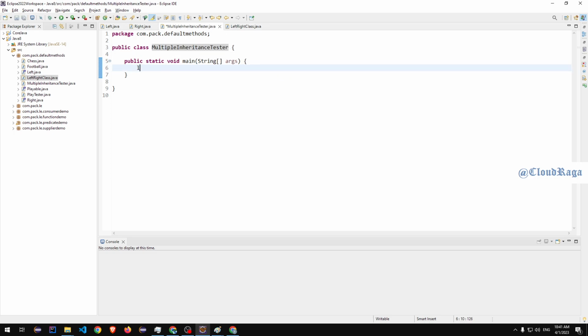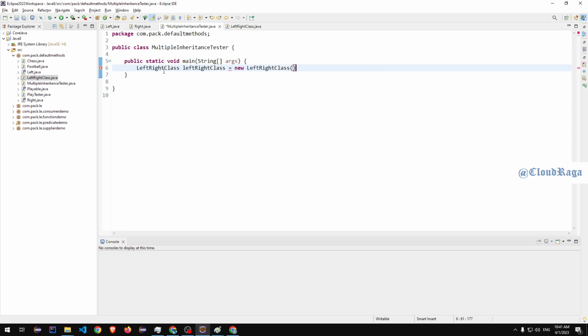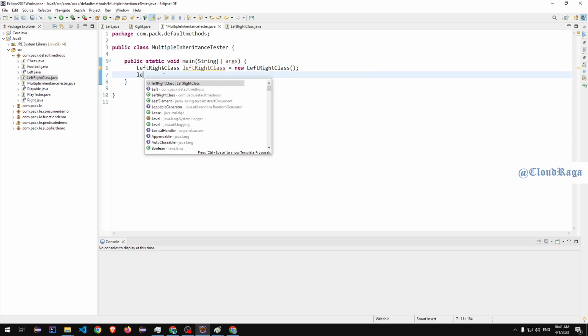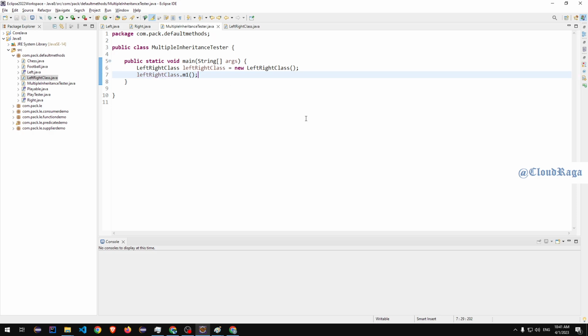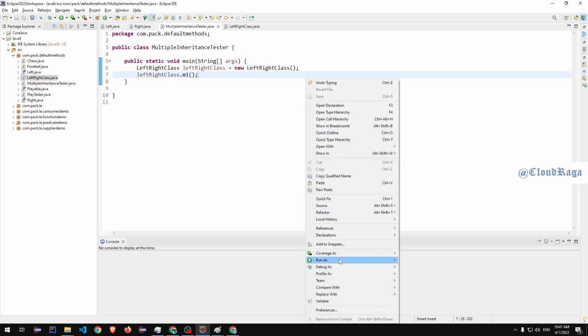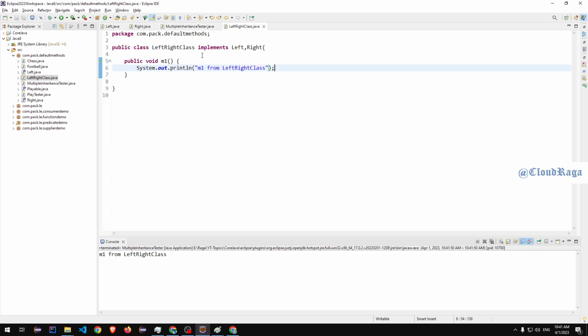Let's test this here. I'm going to create its instance: LeftRightClass, left class equals new LeftRightClass, and then call m1. Let's see the output. So right click, run as application, and I'm getting m1 from left right class. So it doesn't matter what this class was implementing, this class gave its own implementation. That's just one solution.